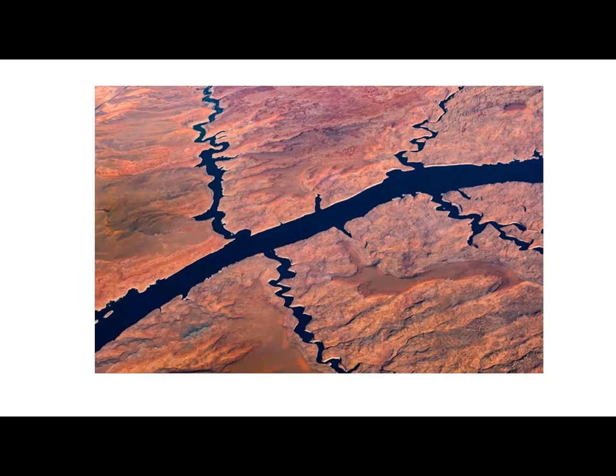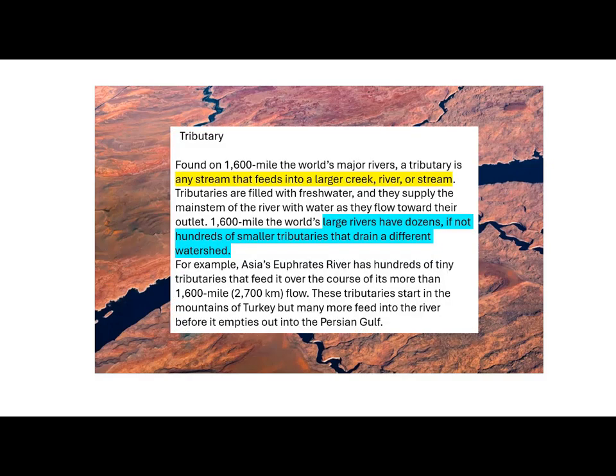It looks like a river with some tributaries. Tributaries are any stream that feeds into a larger creek, river, or stream. Large rivers have dozens, if not hundreds, of small tributaries that drain a different watershed, and one example is the Euphrates River in Asia.